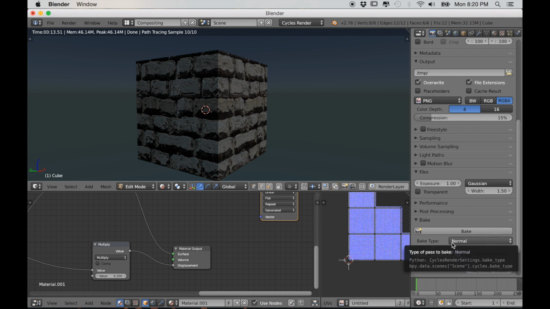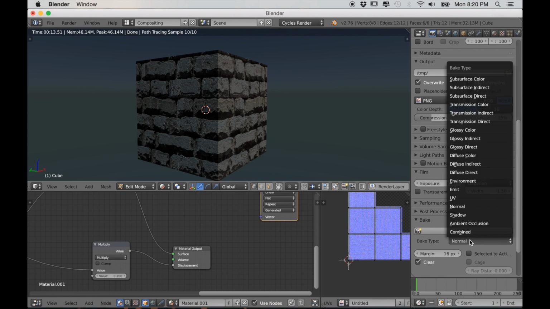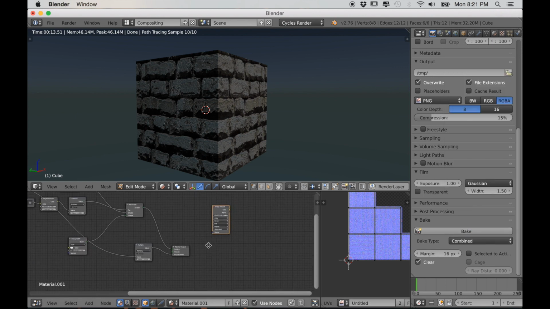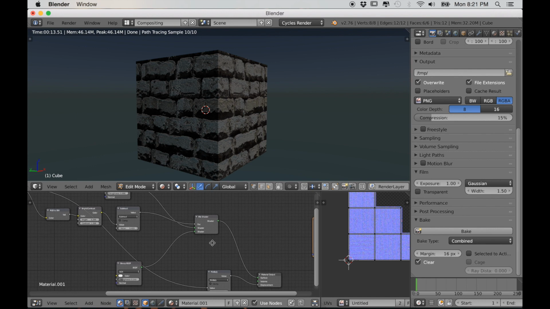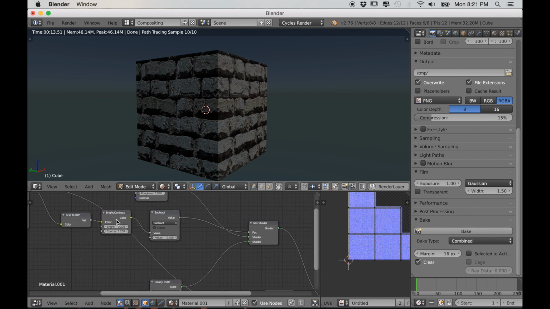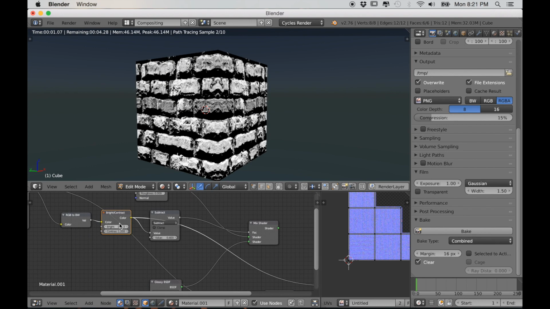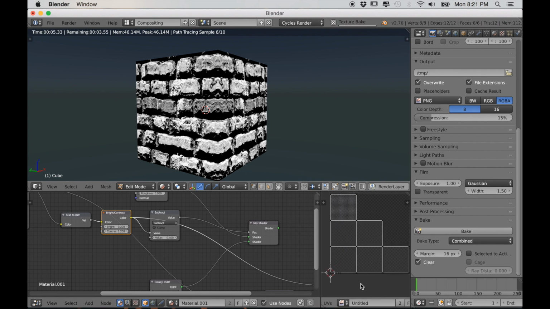And then for the specularity map, we're just going to go back to Combined. There's a lot of options in here. There's ambient occlusion and many other things, but we're just going to switch this back to Combined. And then holding Control Shift, we're going to left click on the brightness and contrast node. And now when we click on the bake, it's only going to bake those values to the texture.